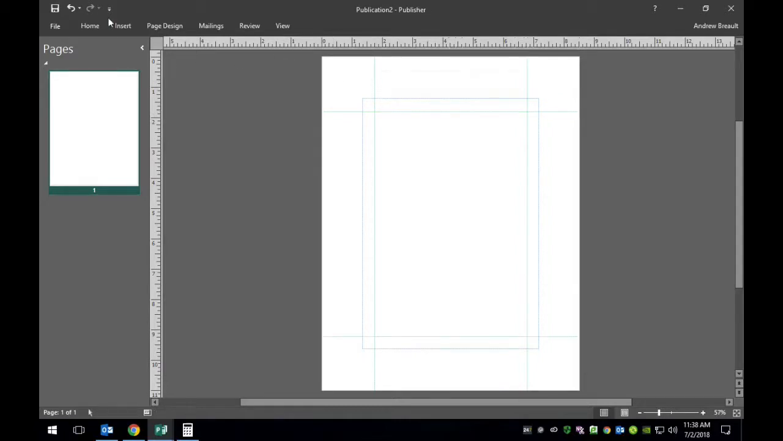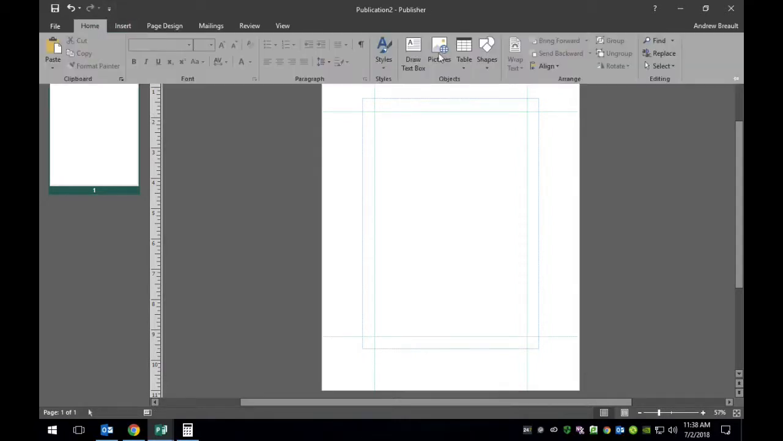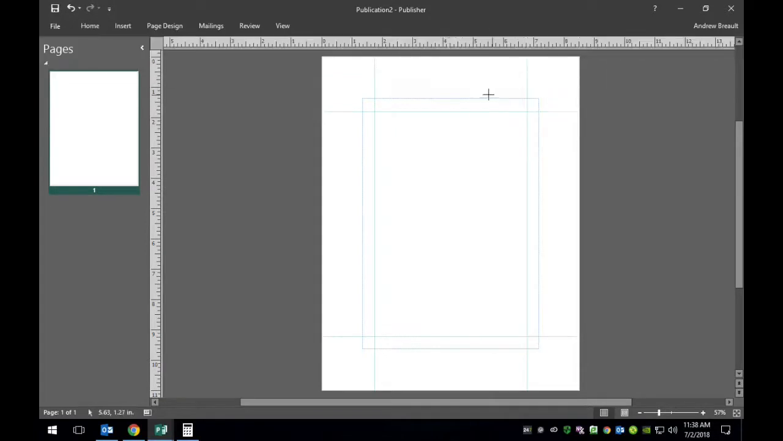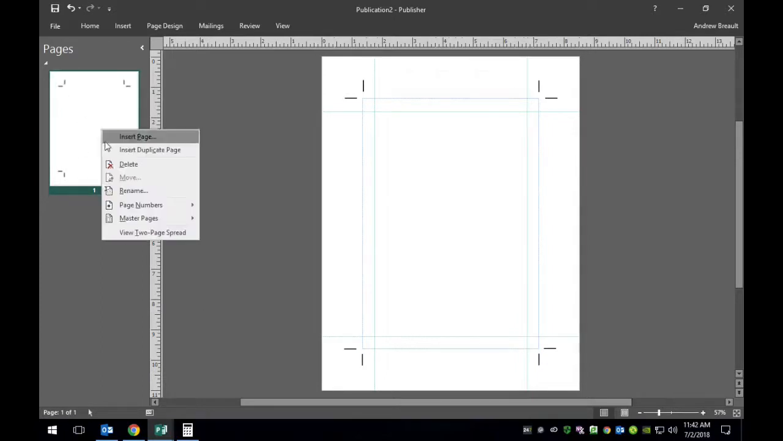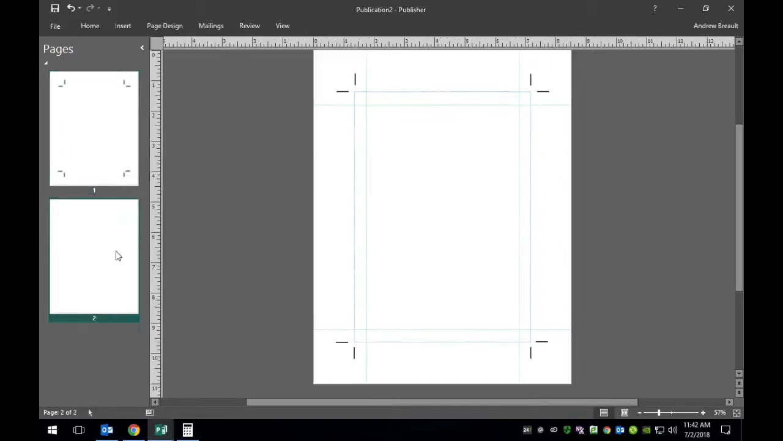So now we can go over to our home tab, go into shapes, and shift click and drag. And now this should line right up. There we go. And I'm just going to use my arrow key now to move it out a little ways. All right, now that we have all of our cut lines in place, we can come over here to the page and say insert a duplicate page. And now page 2 will have the exact same cut marks and all the same setup as what page 1 does.